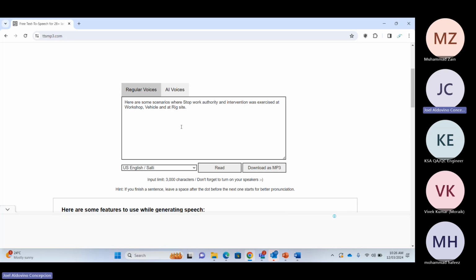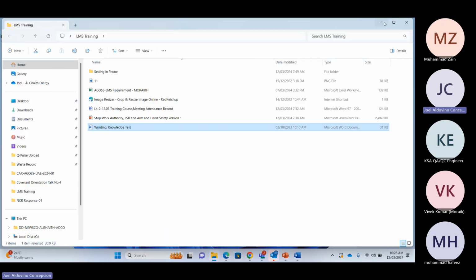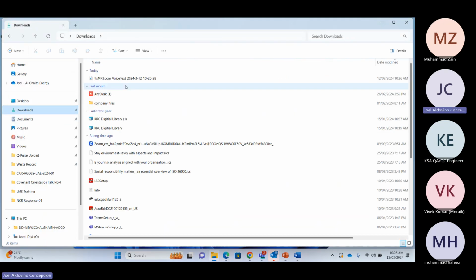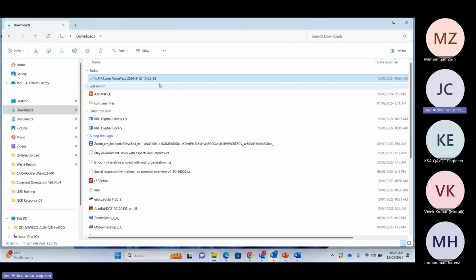Anyway, let's take this example for now. Now you are satisfied with the voice and the wording. Go to download. There you go, it's downloaded. And then you can go to your computer and press download. There you go, it's there. So you don't get confused, the way I do it is I number the voice according to the slide number. For example, I will say this is slide number 2.